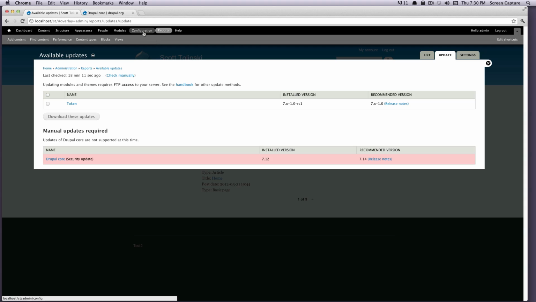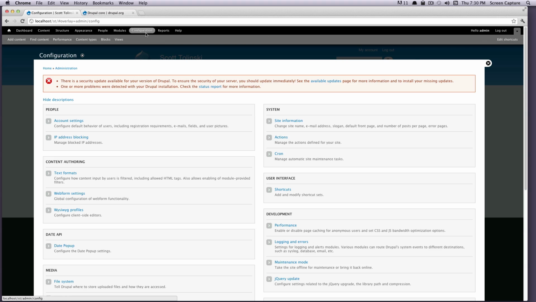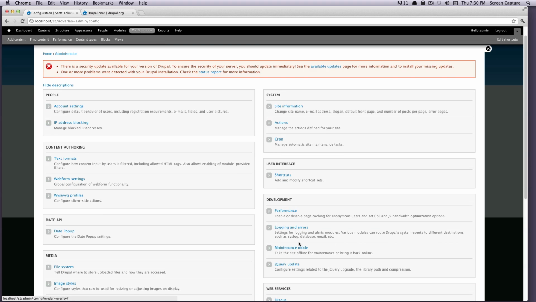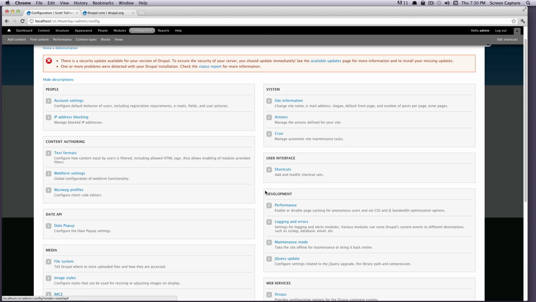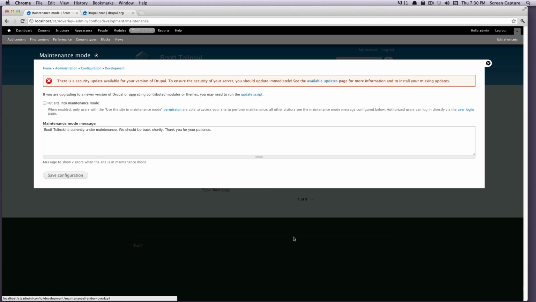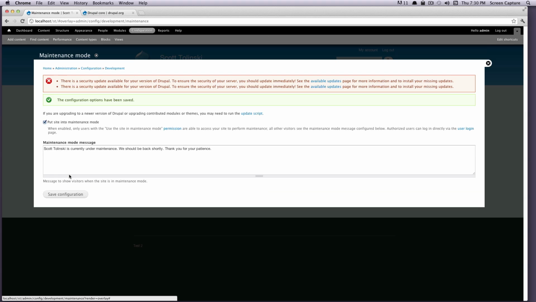Okay, so assuming you have a backup of all your files, we're going to go to configuration here, and we're going to put our site into maintenance mode. Maintenance mode is under development in configuration. We're going to check this, put our site into maintenance mode, and click save. Okay, we're now in maintenance mode.